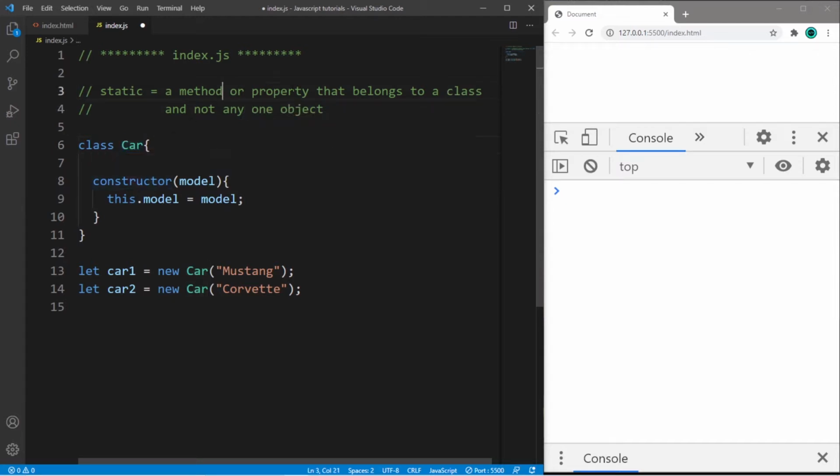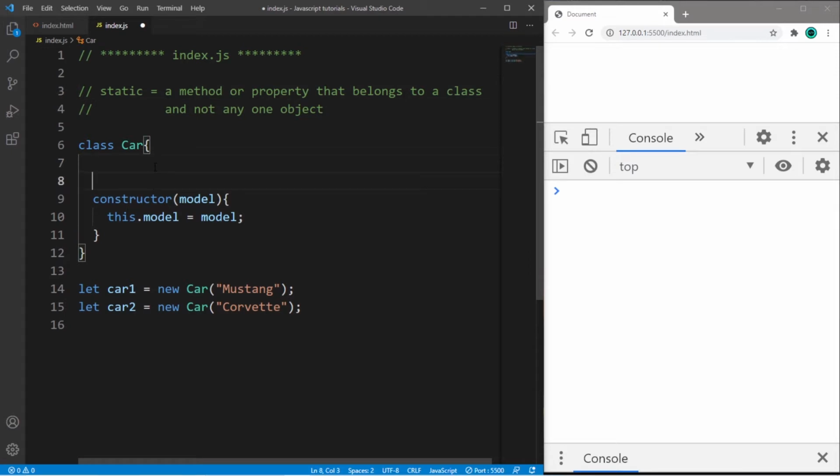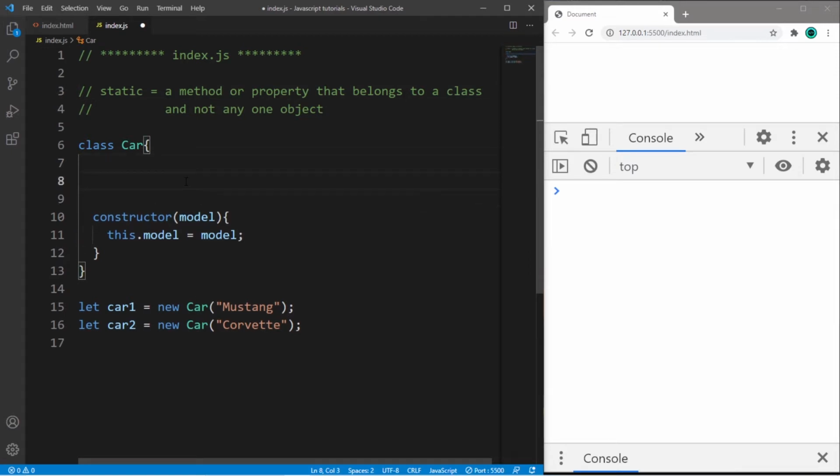So with static methods and properties, I tend to like to declare these above my constructor. Currently, with what I have written, I have a class named car as well as a constructor for this class that accepts a model argument. I have two cars, car 1 and car 2. Car 1 is a Mustang, car 2 is a Corvette. So let's pretend that these cars are going to enter a race.